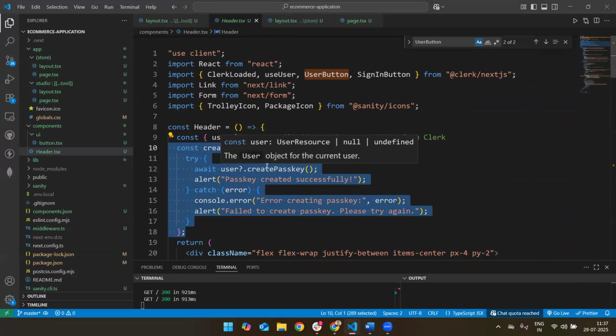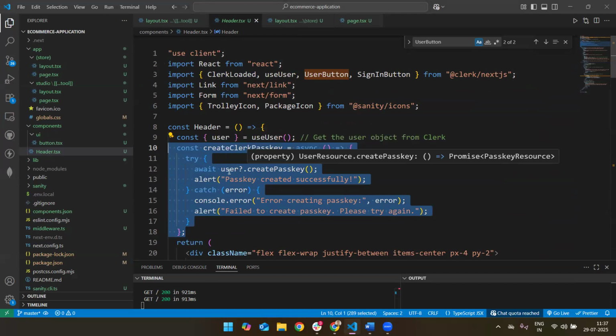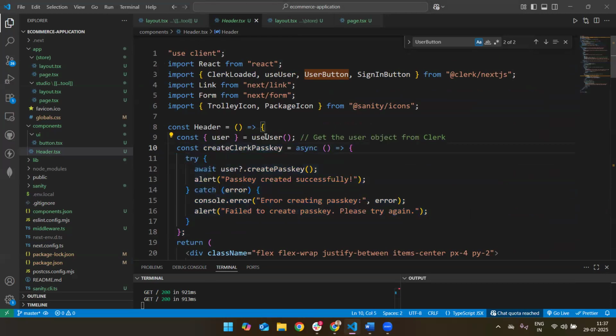We have something called the createPasskey method inside the user. So we have fetched the useUser hook, and we have the user, right? This user has something called the createPasskey method. So if the user exists, then we are accessing the createPasskey method. That createPasskey method handles everything, that is, creating the passkey. So this one line of code does everything.